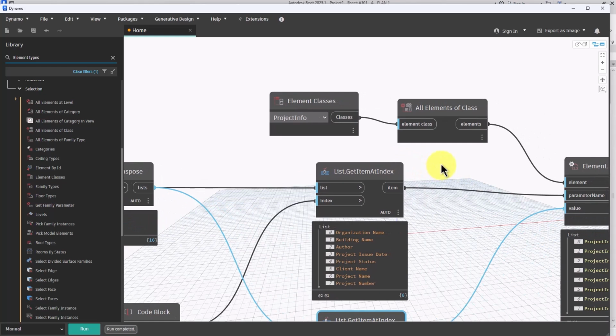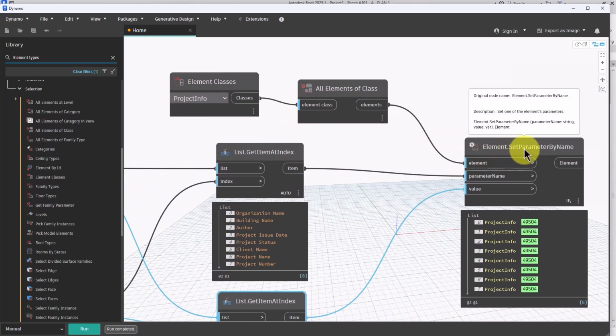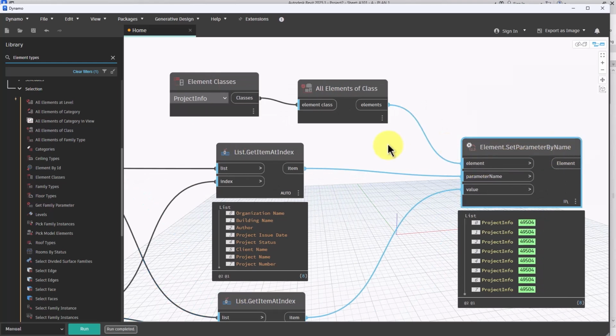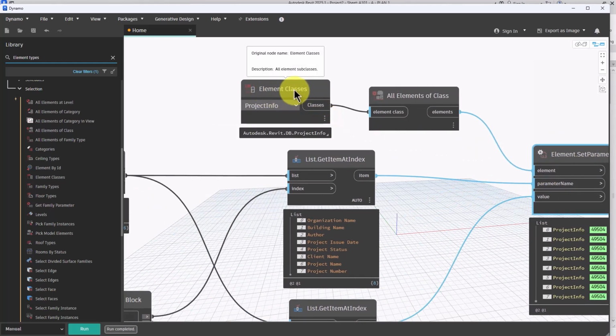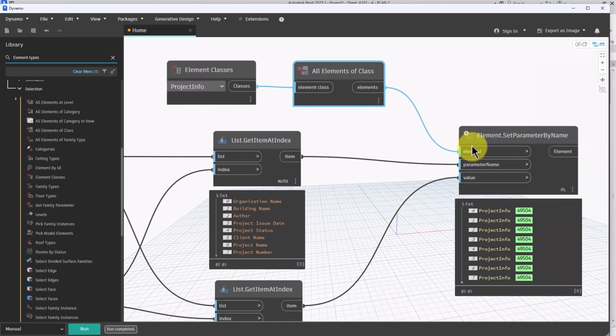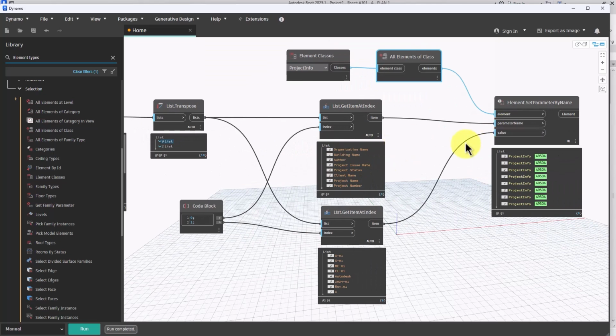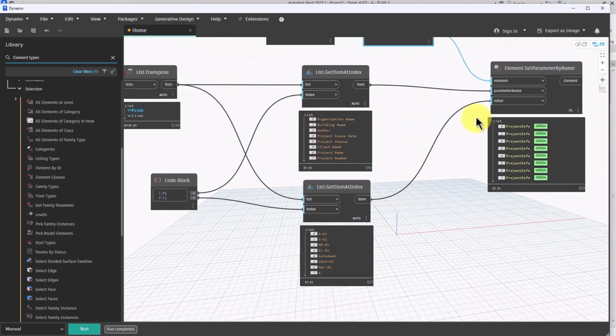So after getting these indexes, we want to assign this information to the elements, where we have used Element.SetParameterByName here in element classes. However, you can find it as element types in the previous versions as well. We select project info, then all elements of class, or all elements of type in the older versions. Then we give it to element, and these are the parameter names that we have imported from Excel, and the values.